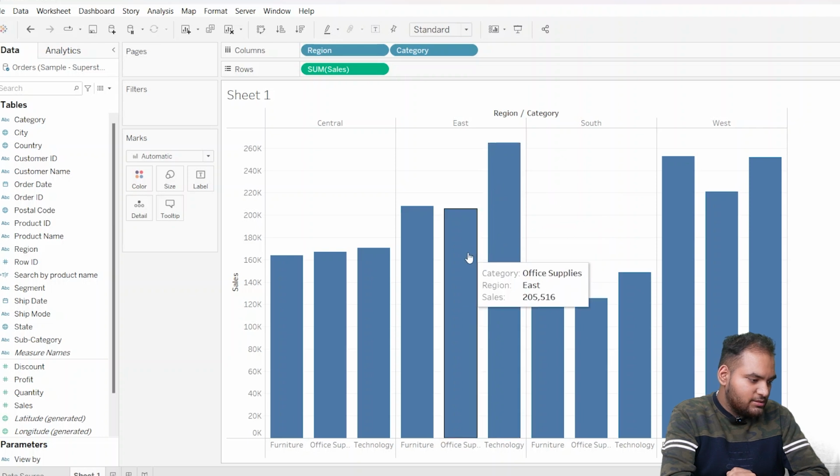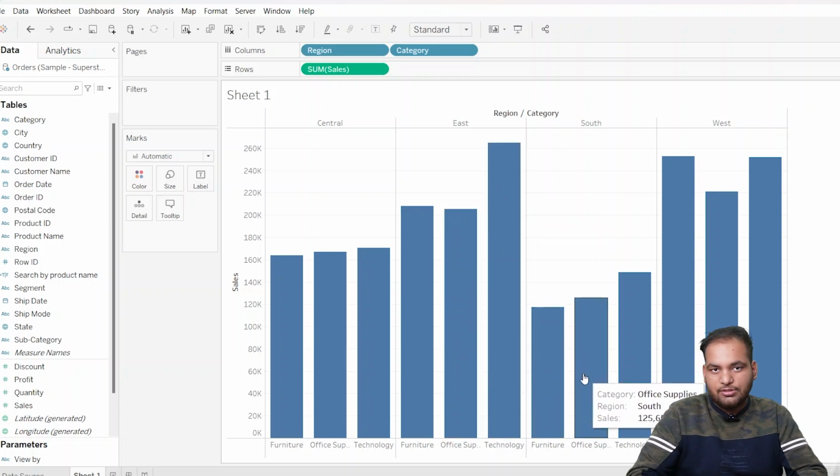So you can see office supplies in the South is lagging. Yeah, obviously it's lagging so much there in the chart also. Now our step 5 is making it easy to read, so that people can get it easily.